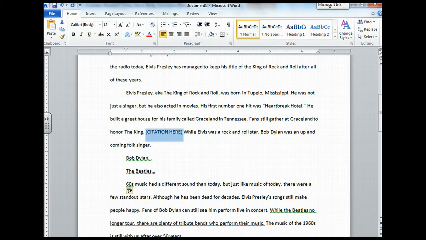Now, if you have multiple sources for one paragraph, so you've got more than one source that supports that paragraph, you would need to insert the citation after each of your sentences if they vary from source to source. In my case, I only used one source for the entire Elvis paragraph, so I'm going to put my citation right at the end of the paragraph before my transition sentence, because everything that comes before the transition sentence in my paragraph are facts that came from one source.